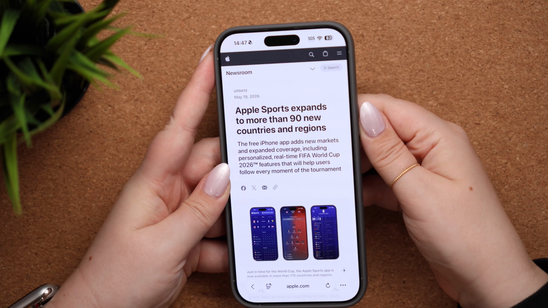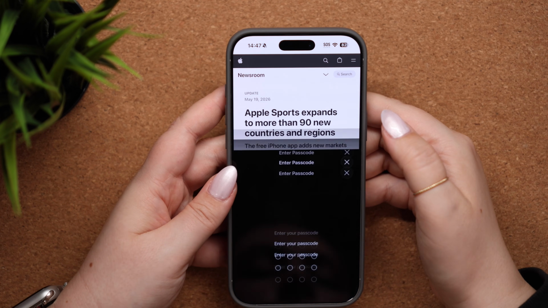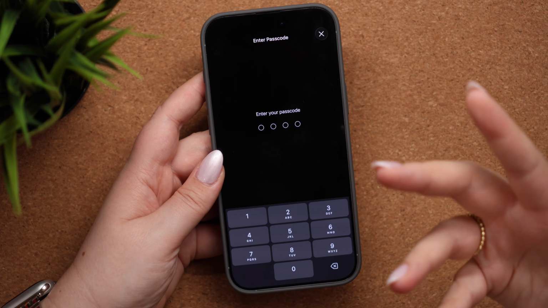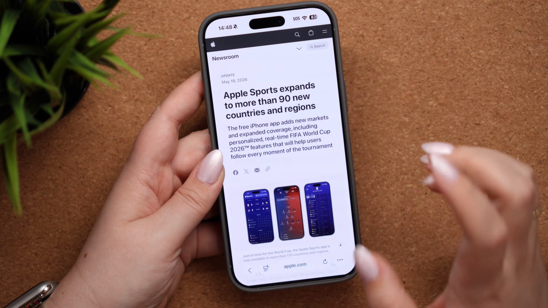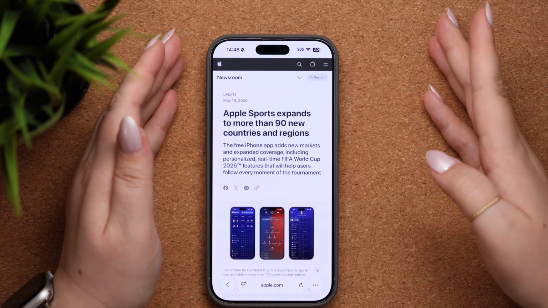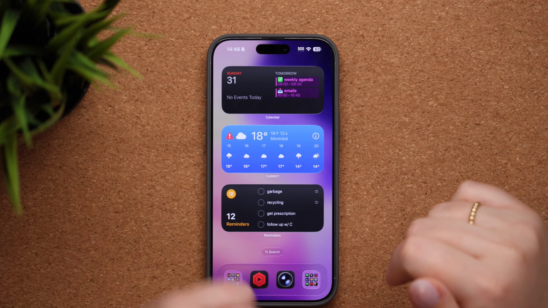And then to turn it off, again, 1, 2, 3. It's going to make you press in your password to confirm that you do want to disable guided access. So 1111. And again, that's the passcode for guided access, not your iPhone passcode. And you can hit end. So guided access has ended. I can now swipe out to get back to my home screen or any of my other apps.